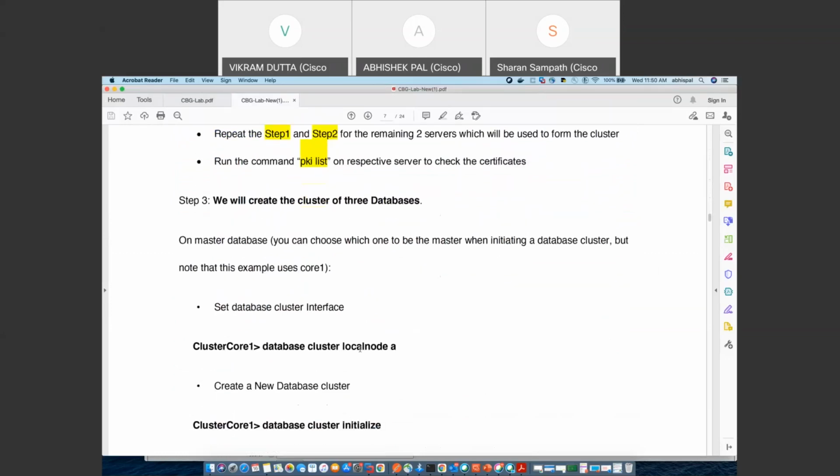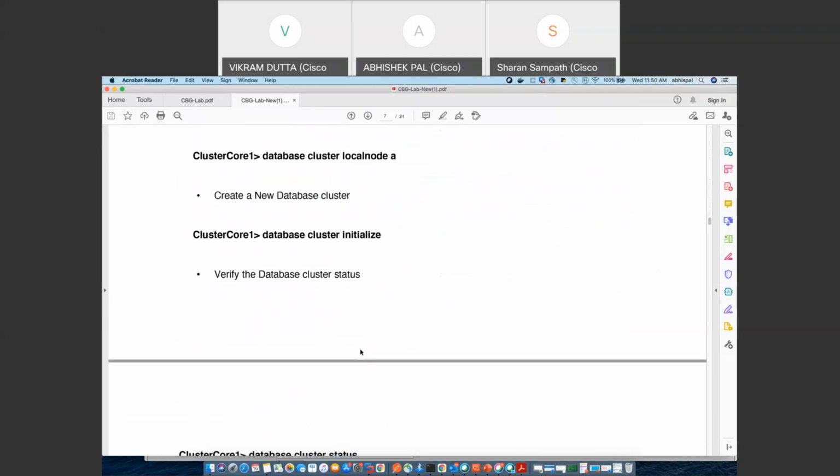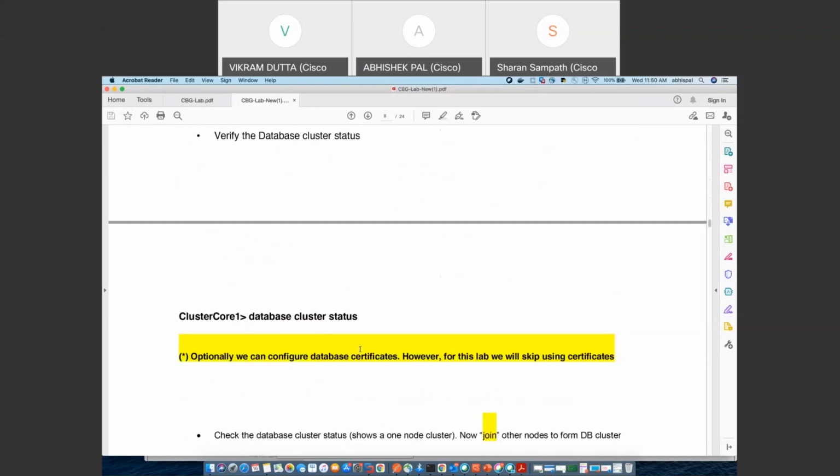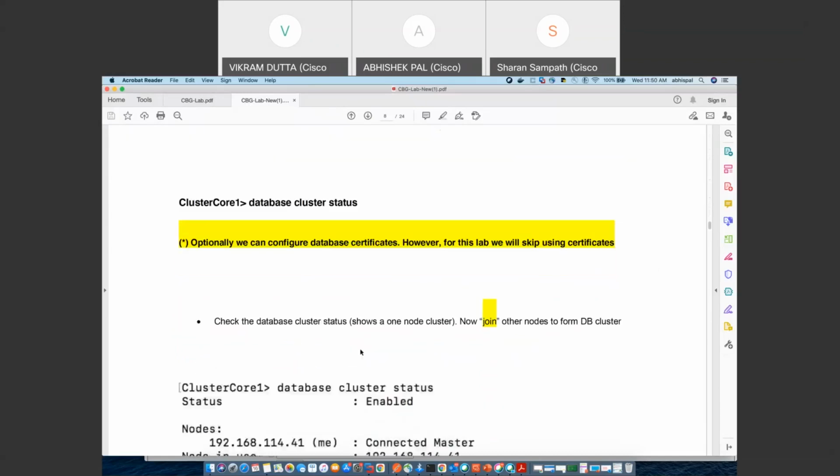And you can form a database cluster. Either you can have 3 servers in a database cluster, or you can go up to a maximum of 5 database nodes. So you can configure the database cluster and add all the nodes that you want in the database cluster to the master database. Database certificates are not mandatory before 2.7, but from 2.7 onwards, it is mandatory to have database certificates. So please keep in mind, if your CMS is 2.7 or above, make sure that you use certificates for your database clustering.